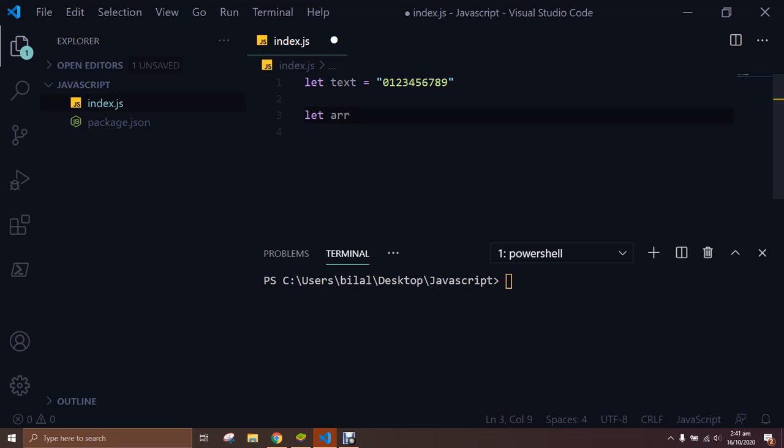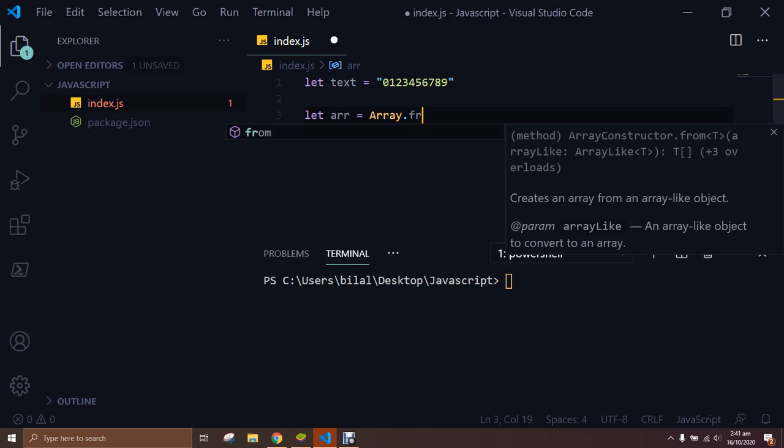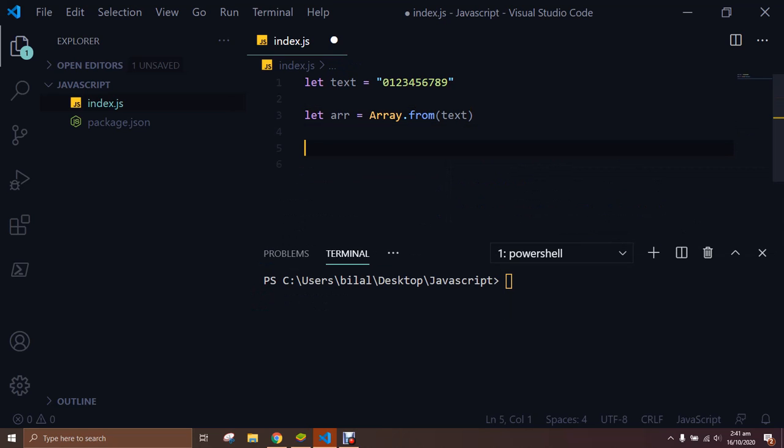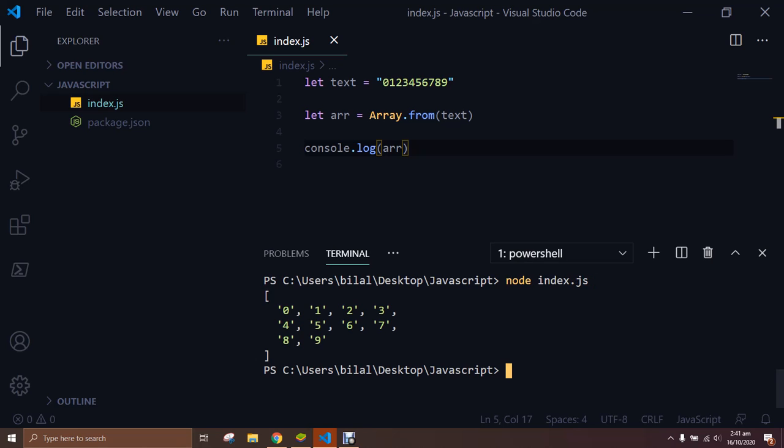So if I do arr equals Array.from, and put my text in here, and now do console.log arr, and run my code, you will see that this method converts my string into an array of characters. But this method is really not necessary.